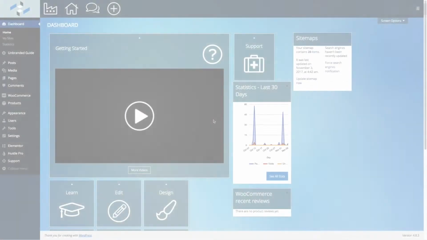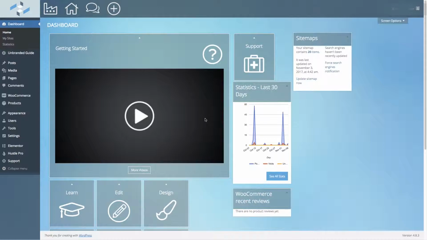The third area of the dashboard that we're going to look at is the dashboard home screen. This is the screen that you see when you first log into your Unbranded Space dashboard, but you can access it at any point by going into the left admin menu and going to dashboard and home, and then that will get you back to the screen that you see right here.